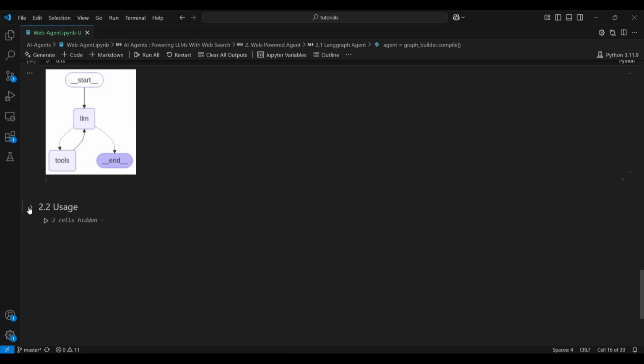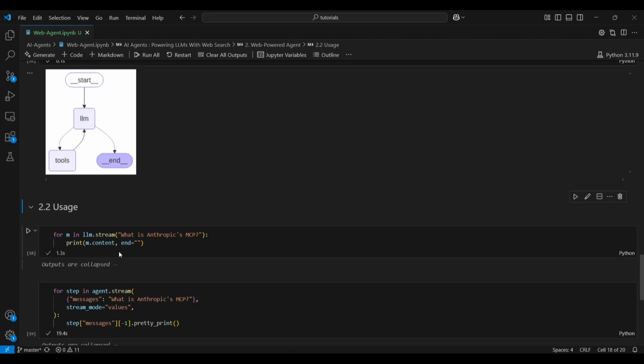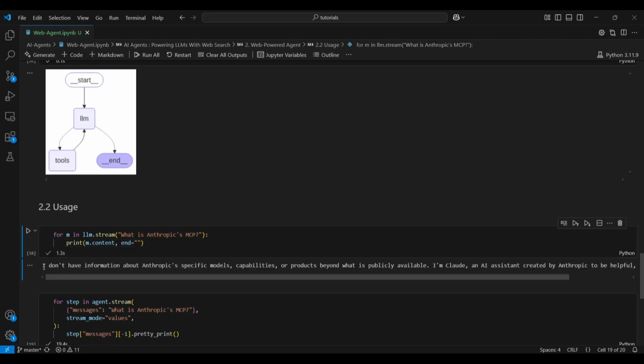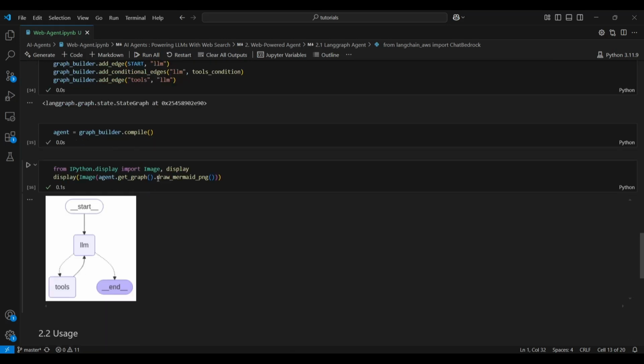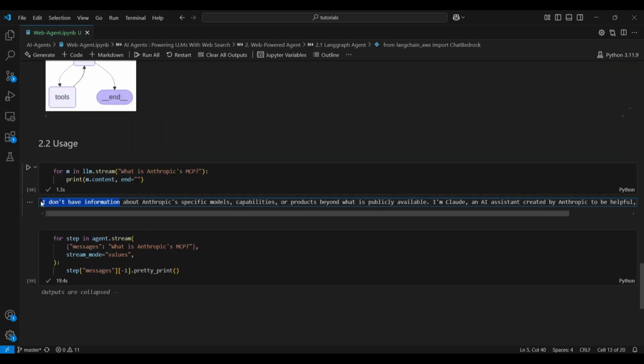Let's now see what our web-powered agent can do. So for the sake of comparison, let's first ask our raw LLM this simple question: what is Anthropic's MCP? As you can see, the raw LLM couldn't answer this simple question. This is normal because it requires information that didn't exist at the time this model was trained. The LLM we're using is Claude Sonnet 3.5, specifically the version from June 20, 2024. Since Anthropic only announced the open sourcing of their MCP protocol in late November 2024, this model couldn't have known about it. This is where our web-powered agent makes the difference.